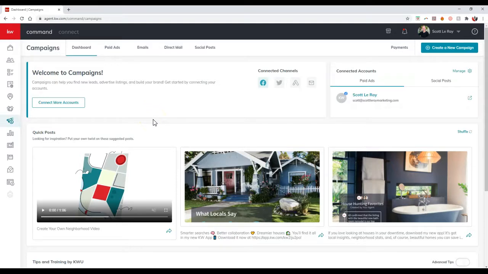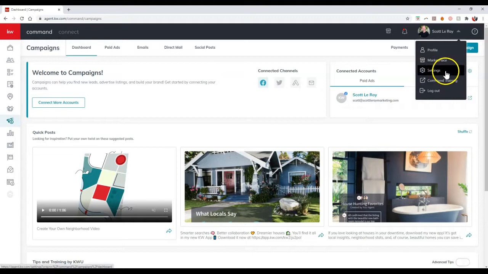Now, as of last week, you can actually go through and under the email section, outside of sending it from MailChimp, you can now actually send it from command email too. So if you haven't set up MailChimp or command email, make sure you click on your name at the top right and go to the settings option.